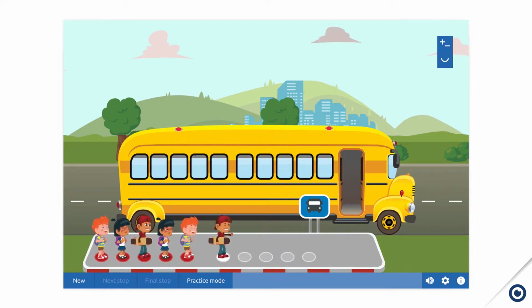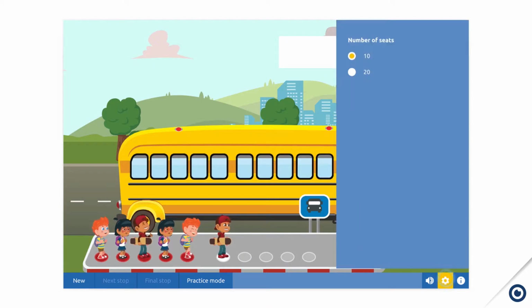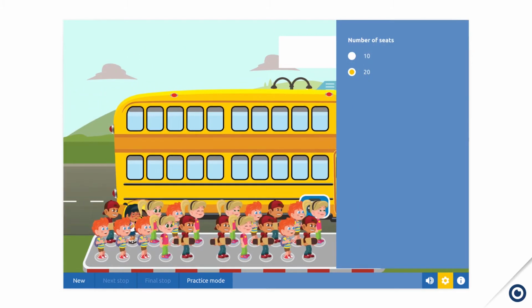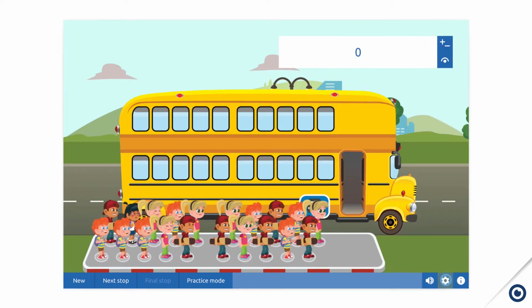Click on the eye icon to show the sum of passengers. You can show the sum in two ways with the button above the icon. Open the Settings menu to adjust the number of available seats on the bus. You can switch the sound on or off in the toolbar.